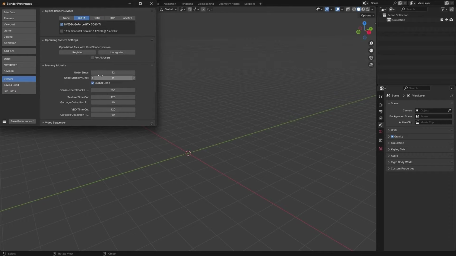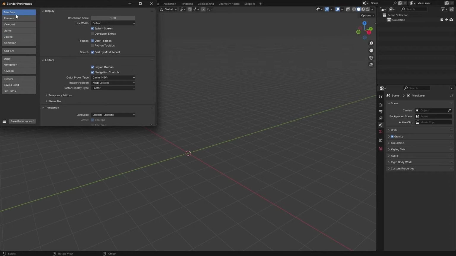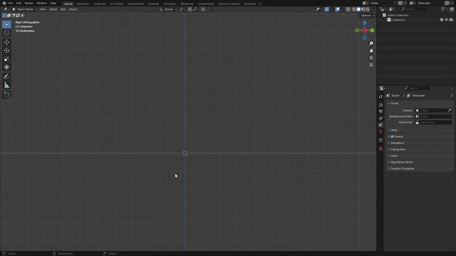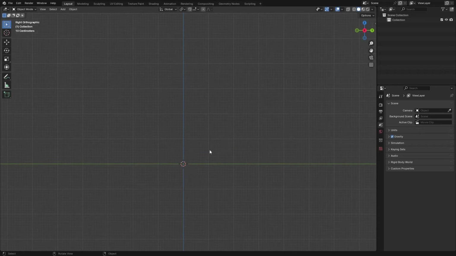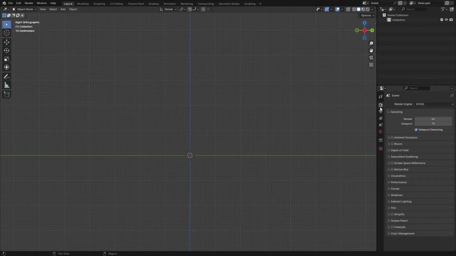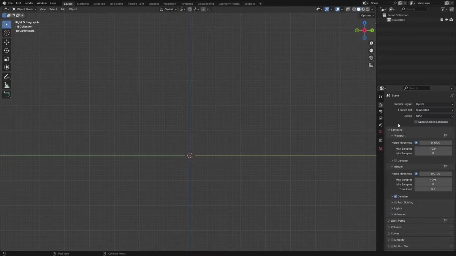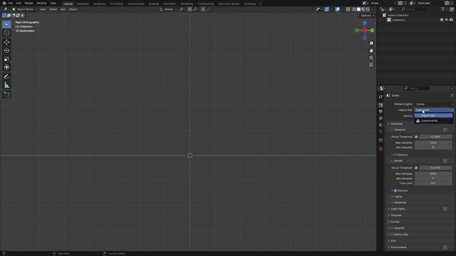So in the system, let's increase the undo steps to 256. So that's the maximum. I believe that's all. All right, save or check the autosave. Let's go ahead to the right orthographic view. Inside the render engine or render properties, switch to Cycles, GPU, and Experimental.